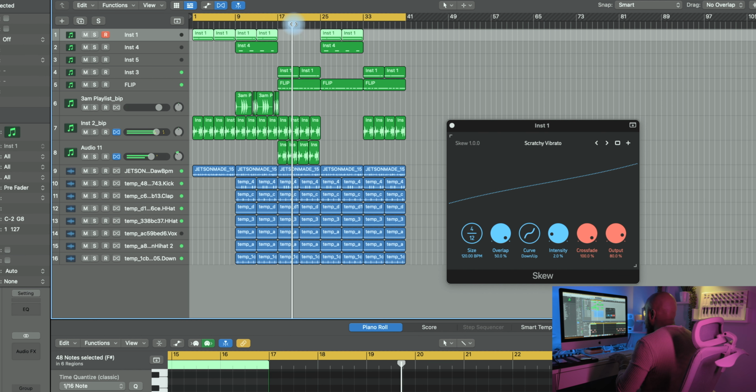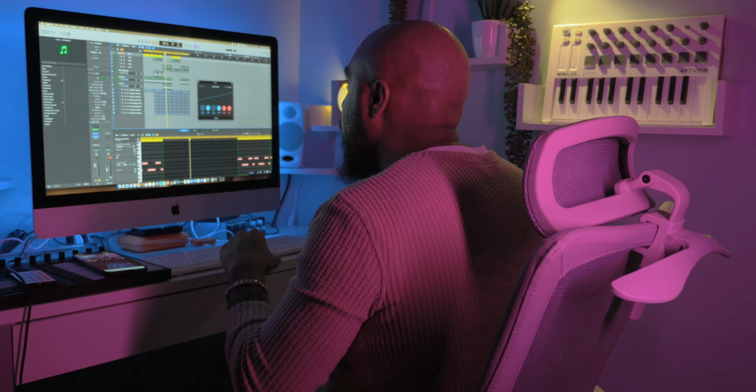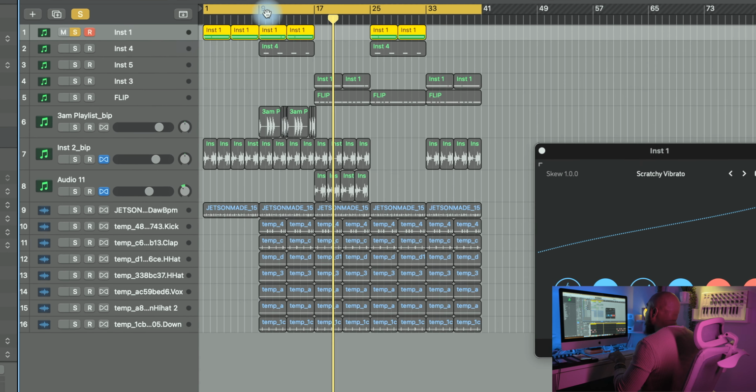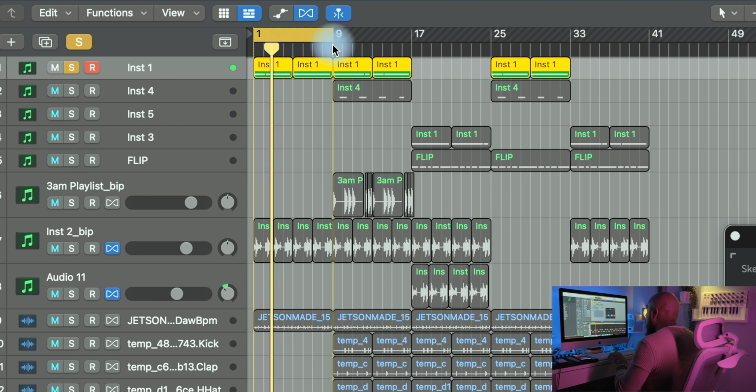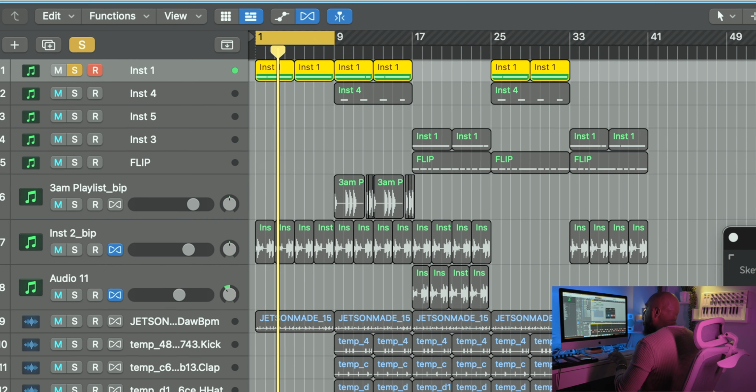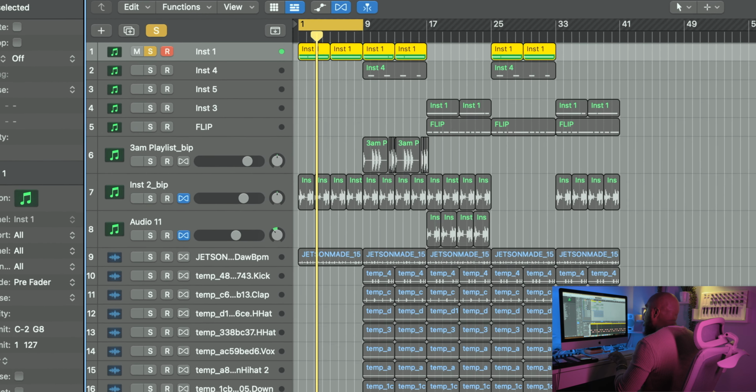That was the beat. Now, the part of the beat that I'm gonna take to apply the Skew plugin to is the main chords that are being played. It's being played with a flute instrument, so I'm gonna play that really quickly. And now we're gonna just apply Skew, and we're gonna start having some fun with it.